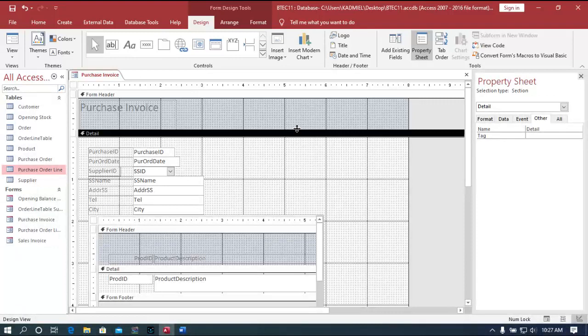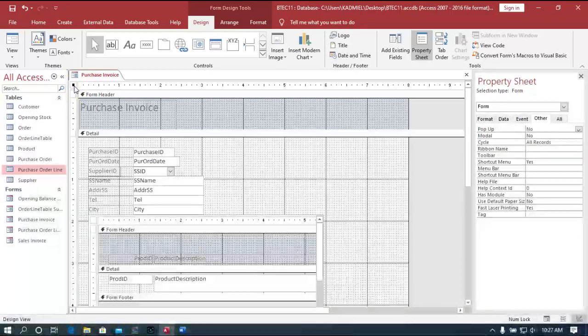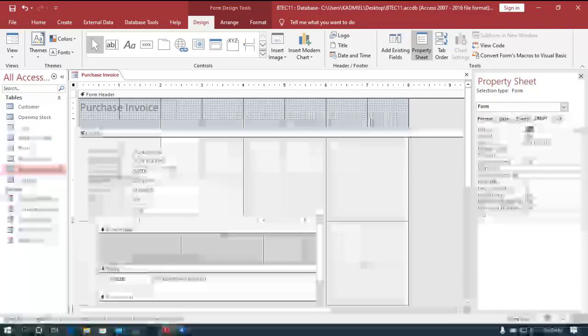Okay, then when I'm done with the form, I just want to set the form into pop-up view. Okay, so I'll just click here. If you click here, it means you have selected the entire form. Then I'll click on my property sheet and come to the other tab. Okay, then I'll change the pop-up to yes.